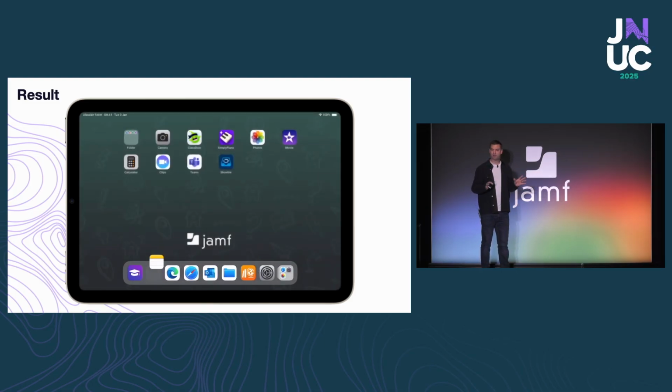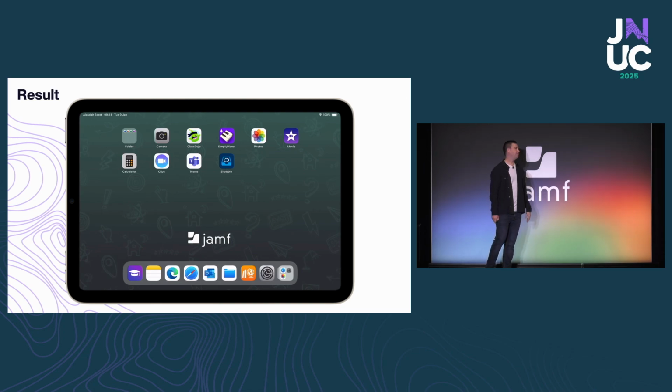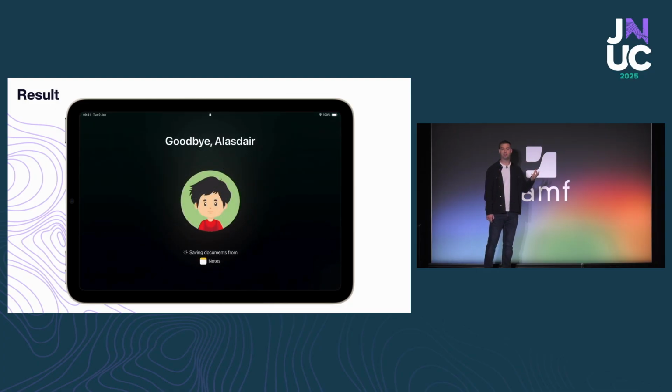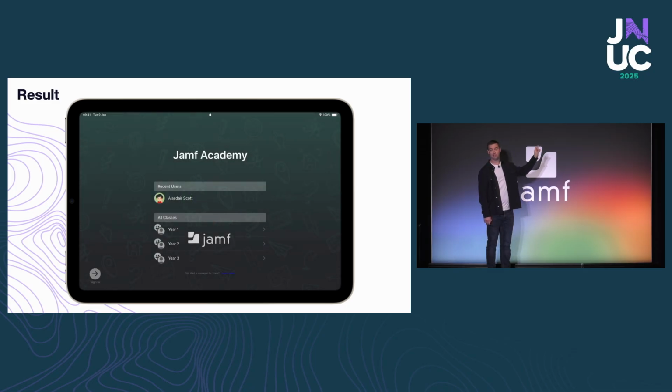Now, once Alistair is finished with his class, with his work, we just swipe down from the top of the iPad, and we select Sign Out. And that will then take us back to our main screen. But what we see now is that we can see our local user, Alistair, is one of our recent users now. We still see the classes, but we can see our local user who is on this iPad.